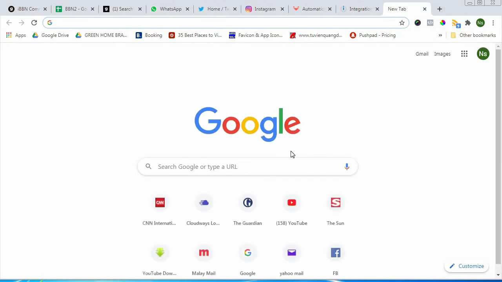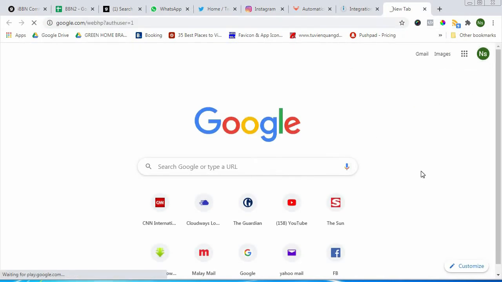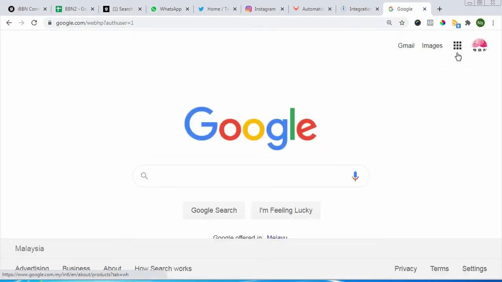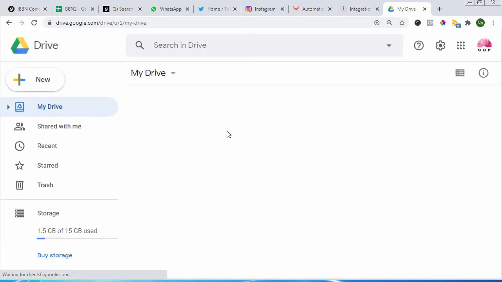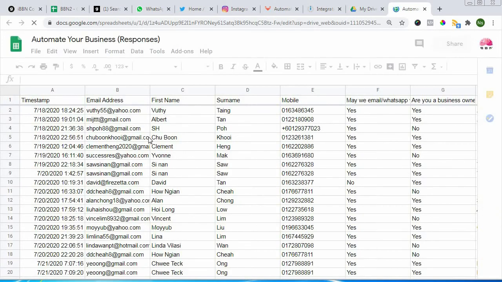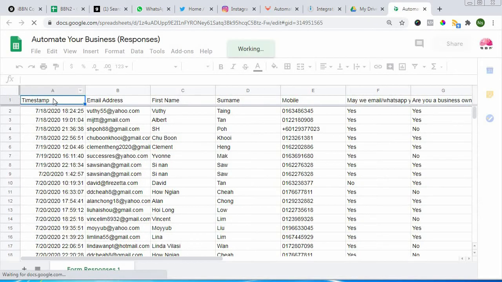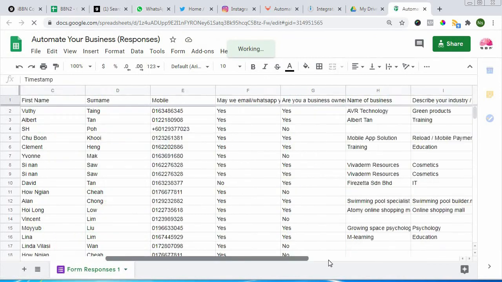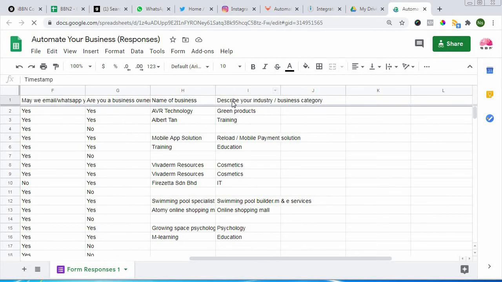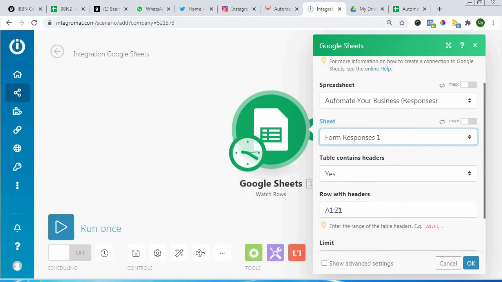Let me open the sheet. Okay, so A1, B1, and so on, these are your headers. So it goes up to I1. So let's go back. So the header goes to I1.